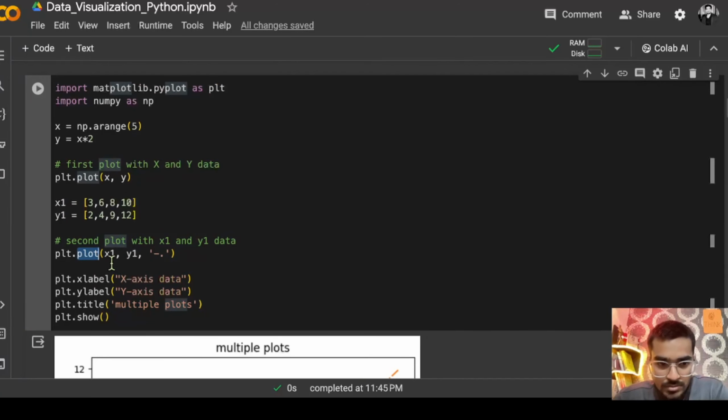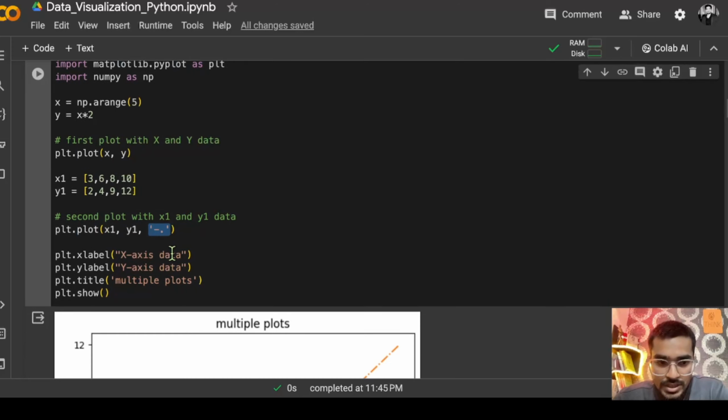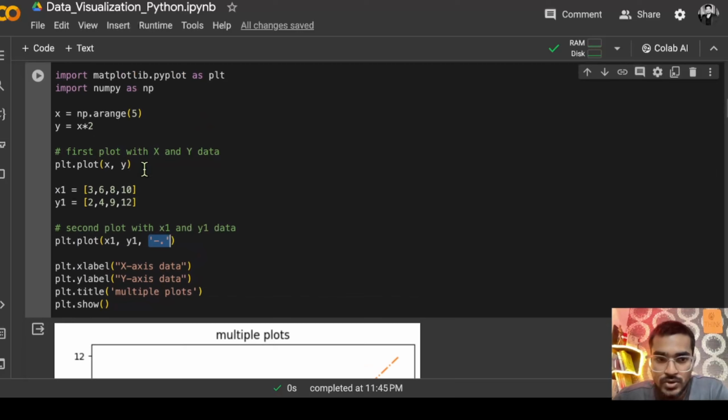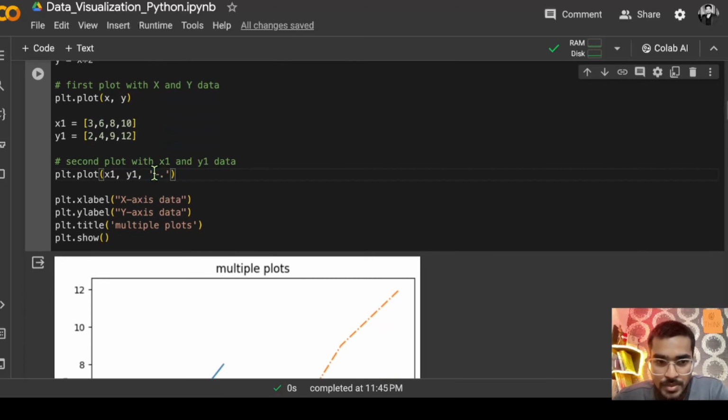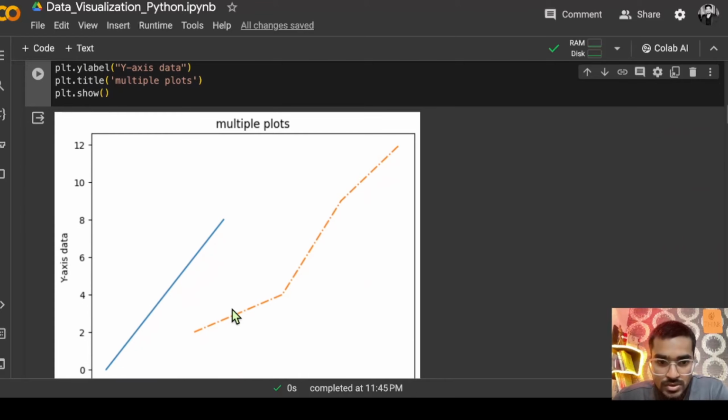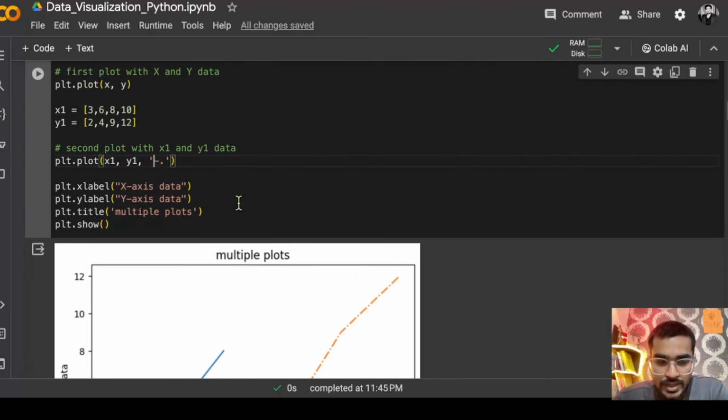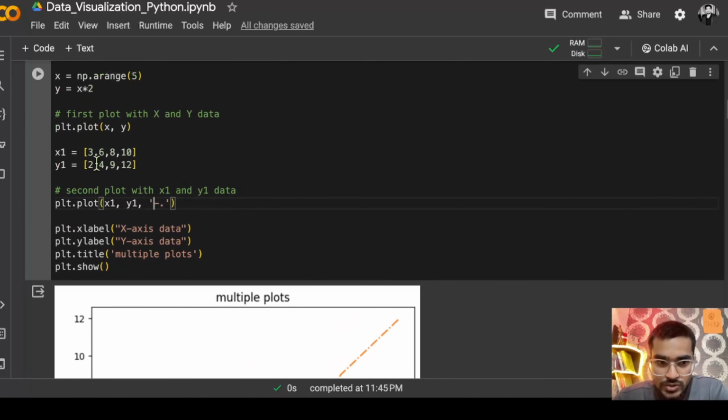x1 and y1 are passed the same way as x and y, but there is a third argument, which is the type of line you want. If you don't give any value here, it will be a solid line by default. But if you pass something in inverted commas, that will be the type of line that is drawn. You can see this is the type of line you have. This is the second plot that we have. Since it is not actually a straight line, why? Because the points are not matching, like 2 3 4 6, these are just random values.